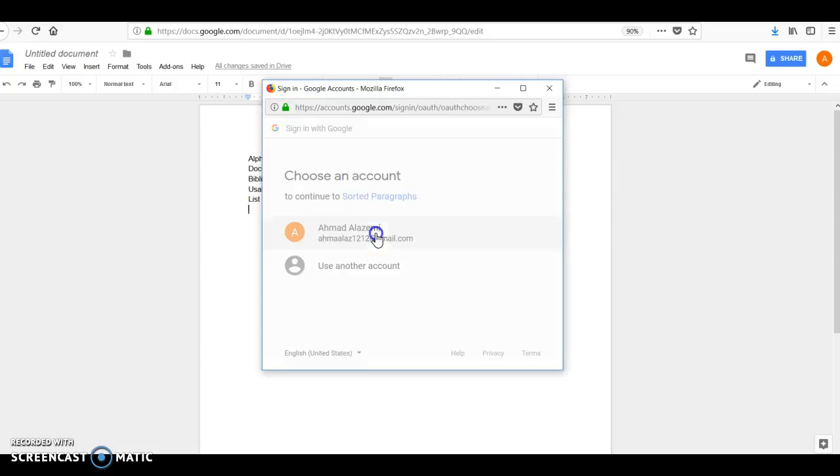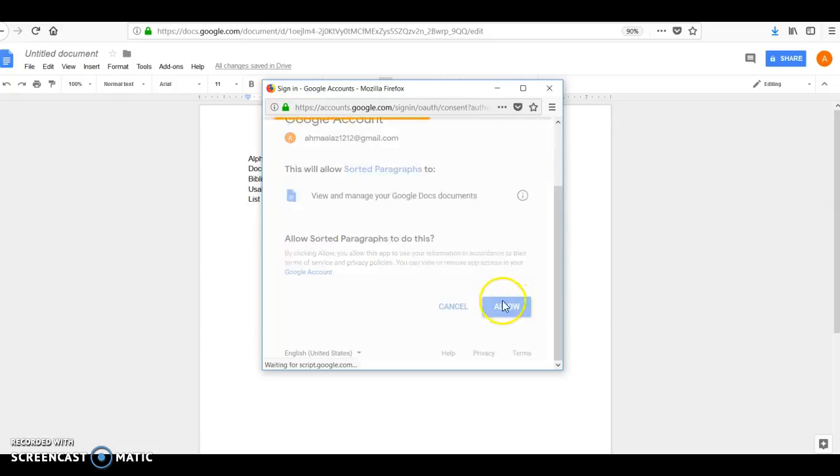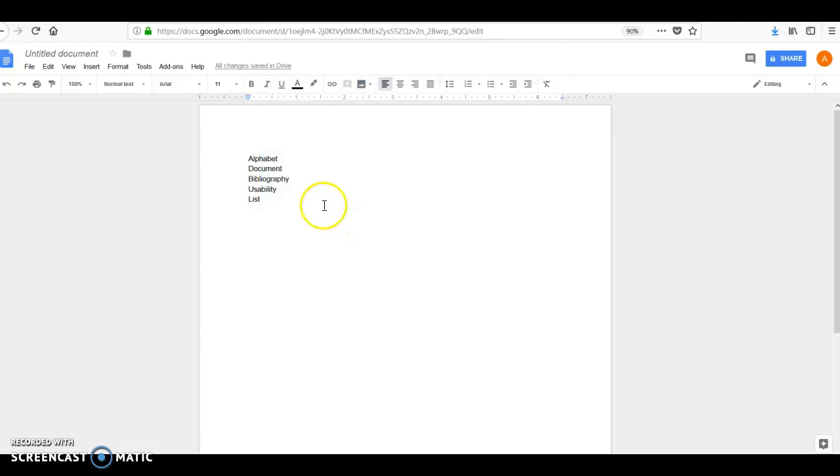Next, I had to go back to my list I wanted alphabetized. And then select Add-ons. I then clicked on Sorted Paragraphs and could choose the option to alphabetize from A to Z or from Z to A. As far as usability, I think this option is not as easy as it should be.